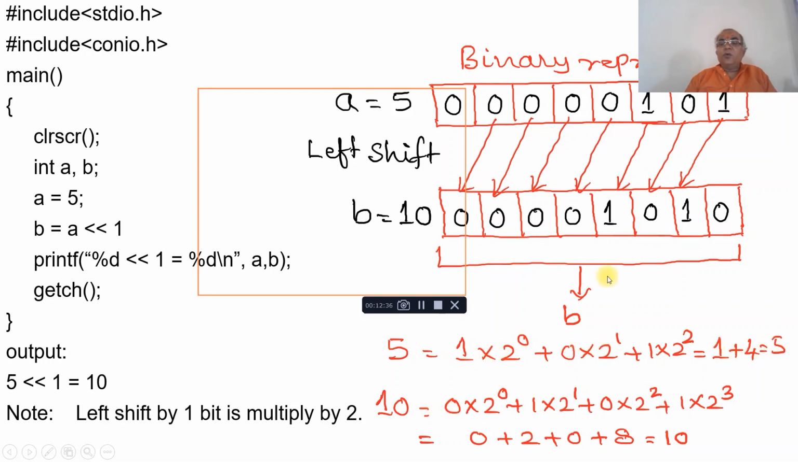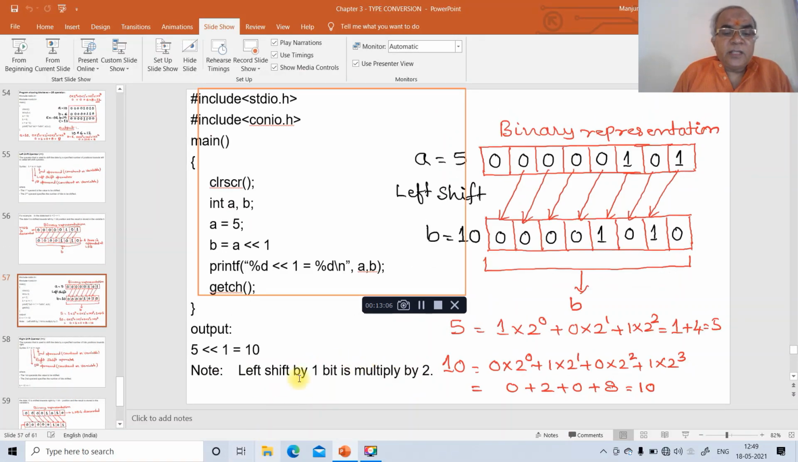Similarly, for 101, here 0 into 2 to the power of 0, and 1 into 2 to the power of 1, plus 0 into 2 to the power of 2, plus 1 into 2 to the power of 3. So 2 to the power of 1 is 2, 2 to the power of 2 is 4, 4 into 0 is 0, plus 1 into 2 to the power of 3, which is 8. So finally we get the value of B equal to 10, and this is how the left shift operator works. Now we will show a small program for this.